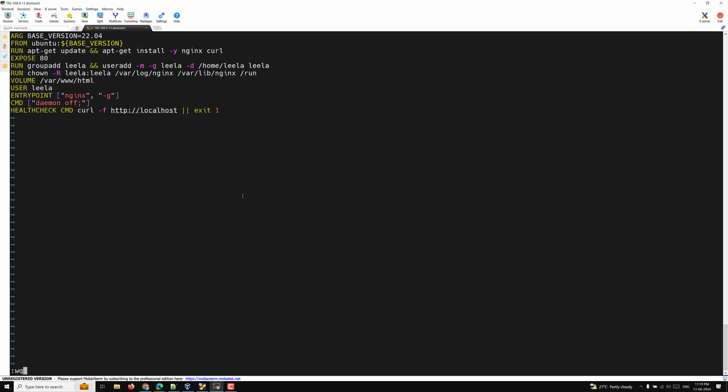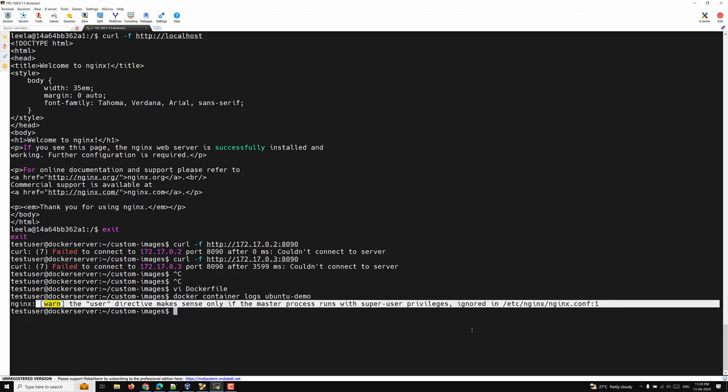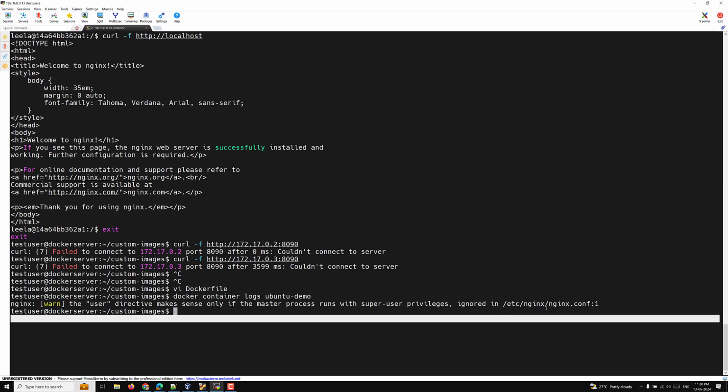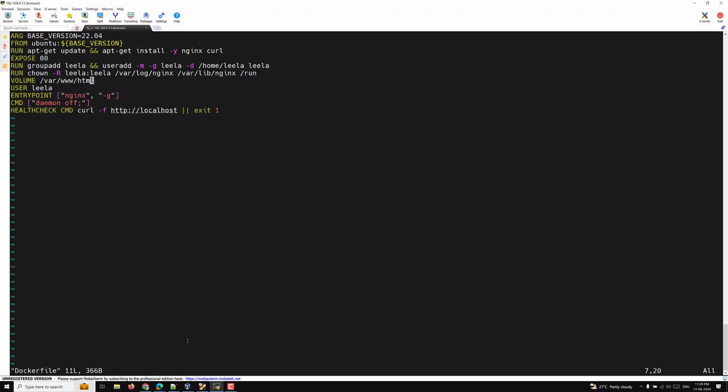Now if you try to check the Docker container logs for any problem, docker container logs ubuntu-demo, this is the only warning you are getting, right? So it is in the etc nginx deployment. If you want, you can ignore it, or you can remove that also. For that, via the Dockerfile we can go, and we need to put a hash for this one.